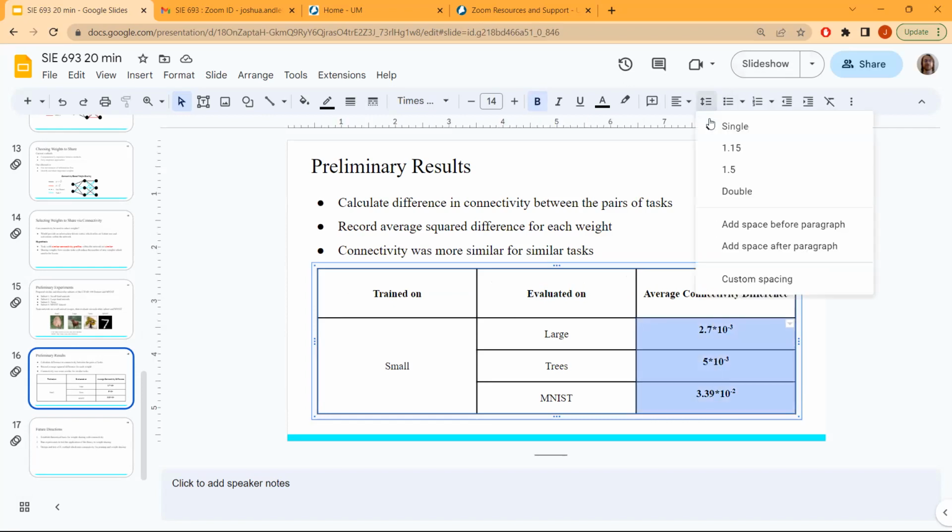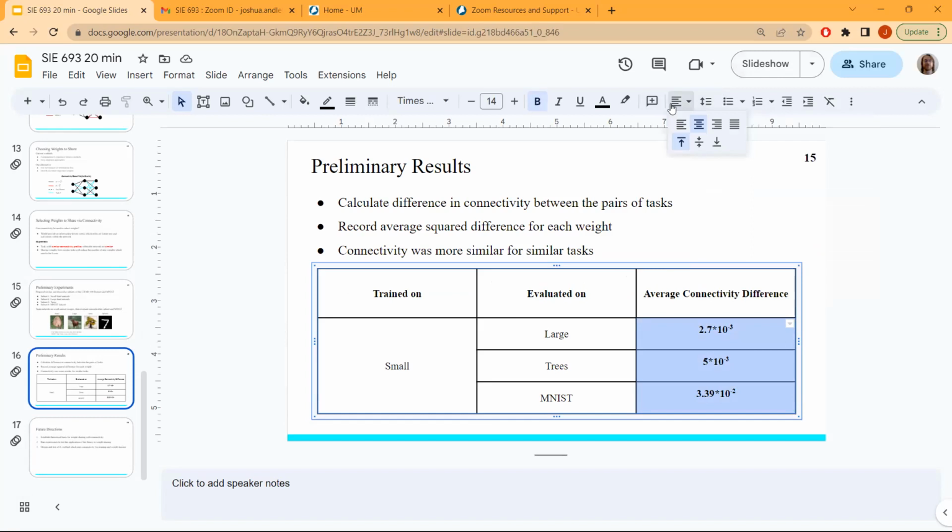I also realized I copy pasted new values in here and I forgot to recenter them. Thank you for all the feedback. All right.